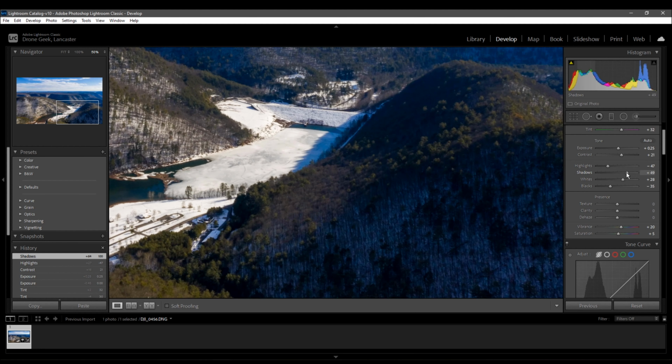So let's bring this down. And we do want to boost the shadows a little bit. I think the auto setting had it set at like 36. I can't quite hit that, so we'll go ahead and have it at 37.